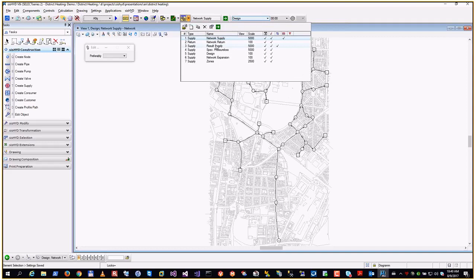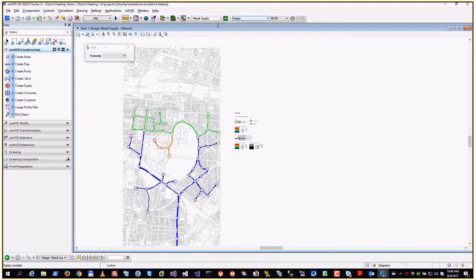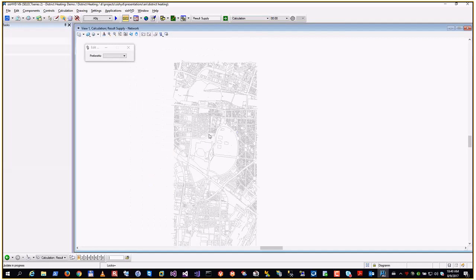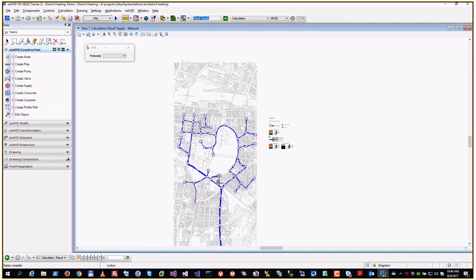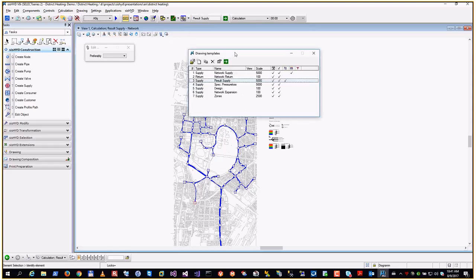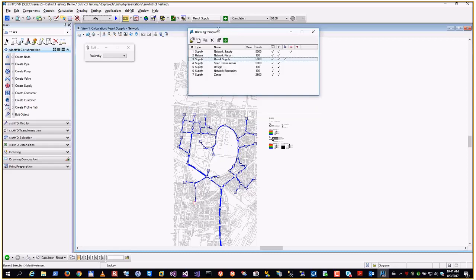We go back to result supply with the design. It looks like this. If I go with the normal computation, yeah, it looks different. And this depends now on the color coding that has been designed. And let me review the drawing template and change its configuration. So I go back and open the drawing template dialog box.